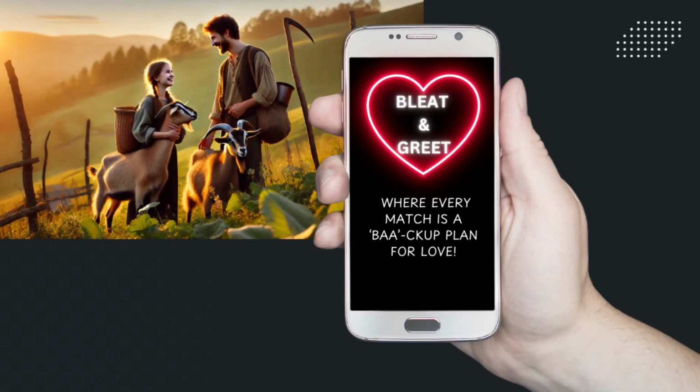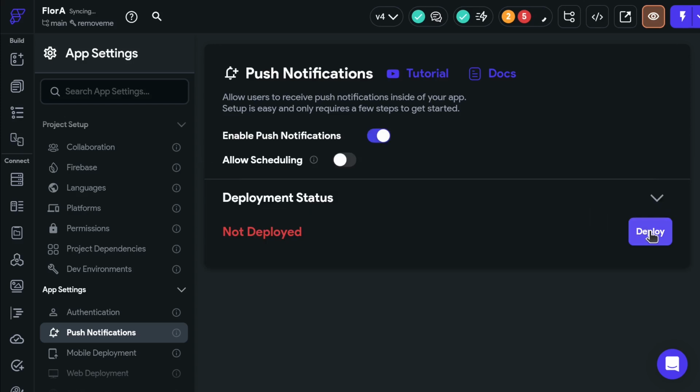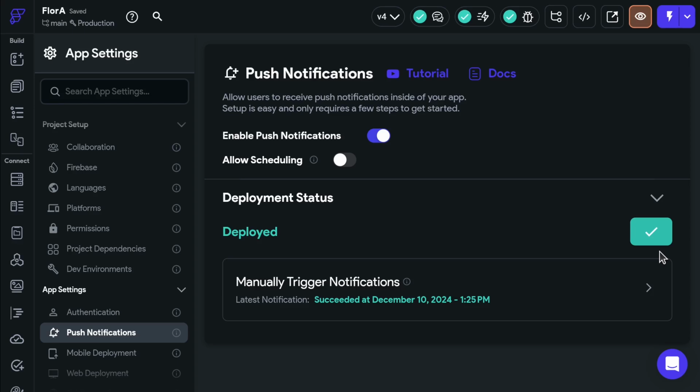Do you remember the first day you started using Flutterflow, excited to disrupt the business world with your revolutionary dating app that helps goat herders find love? You click that magic button, enable push notifications, and like magic, everything just worked first try and you moved on, never to think about it again? If so, I hate you, but if not, this video's for you.